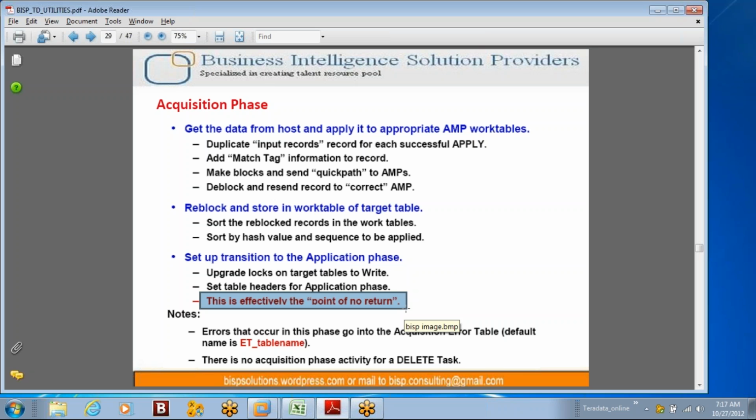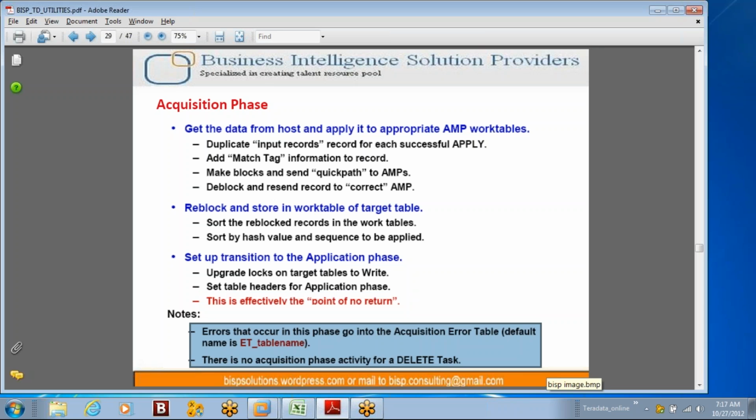In the acquisition phase, if the multi-load fails, the restartability is different and the checkpoints maintained are different. Once the application phase starts, it is a point of no return, so it will maintain a different kind of restartable mechanism. Errors that occur in the acquisition phase are loaded into the ET table. So all constraint-based errors are found here in the ET table, the first error table.